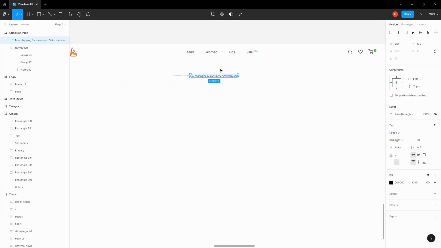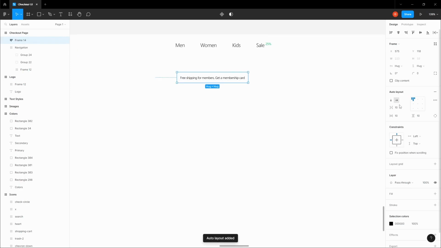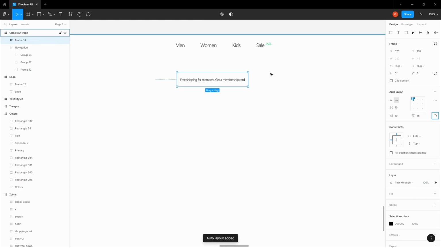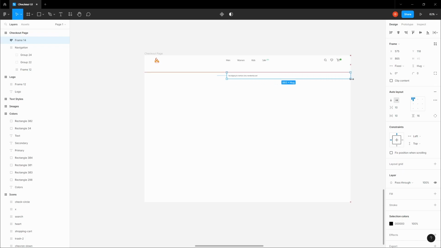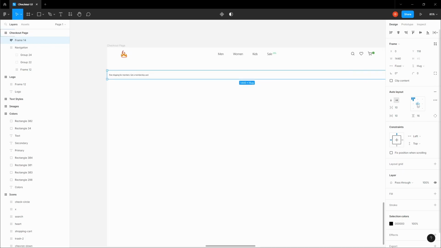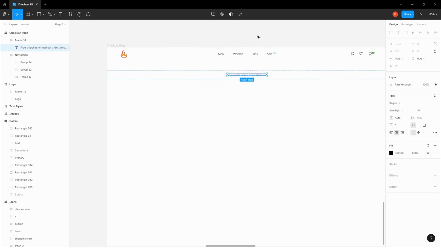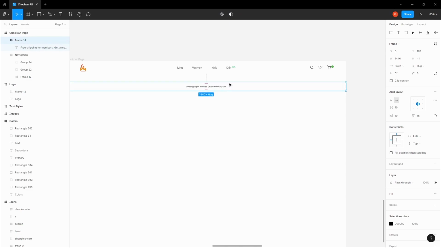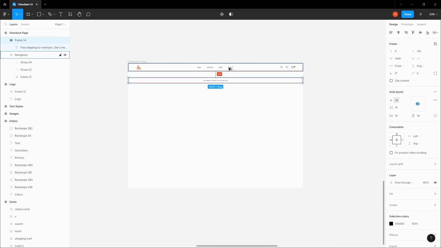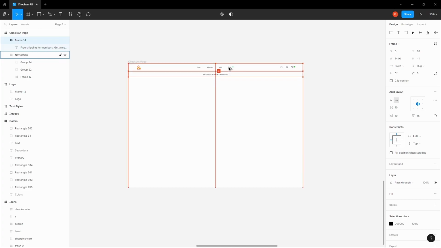Let's give it some auto layout. So hold Shift A and give it 16 top and bottom, and you can just manually scale it all the way. And you can set the auto layout to center here and select your text and centered. So let's position it. Oops, we want to position this right below the navigation, so we want no spacing. There we go.